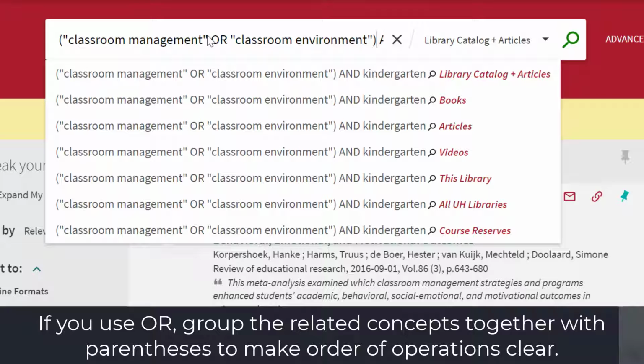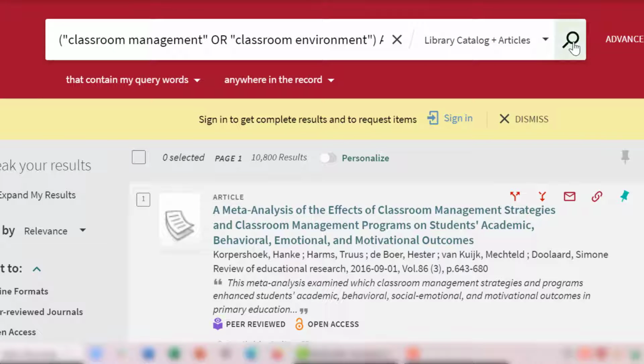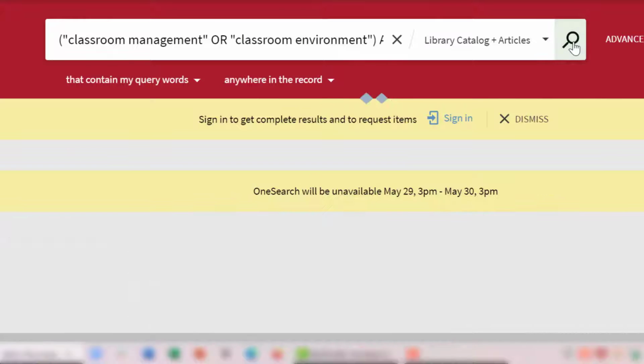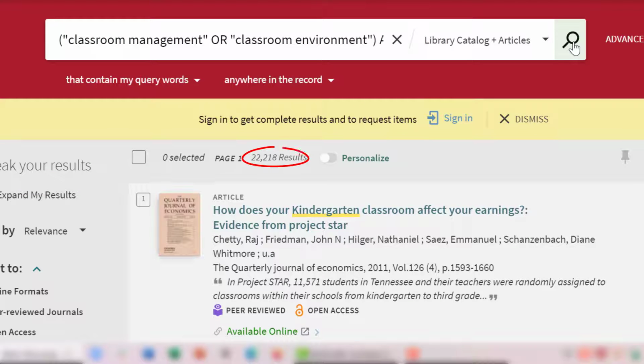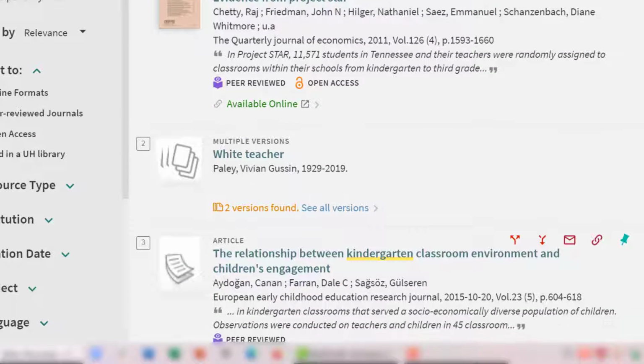So in addition to classroom management, I might also include the related concept of classroom environment. As expected, by adding in that related concept and broadening my scope, I've added on additional resources. So the total increased from about 10,000 to over 22,000.